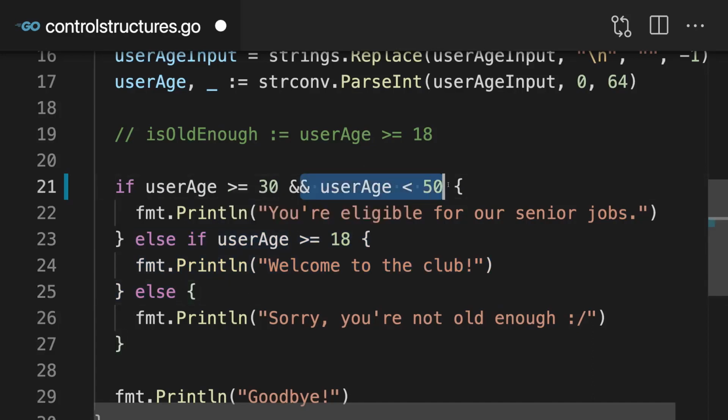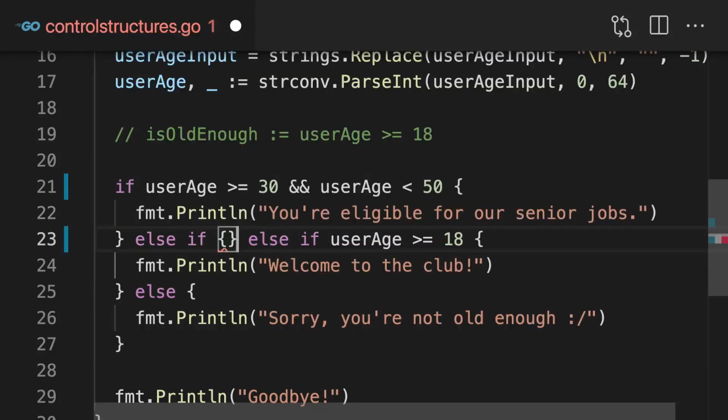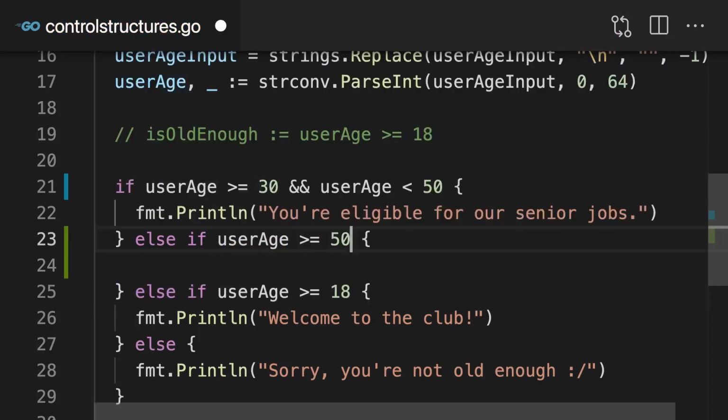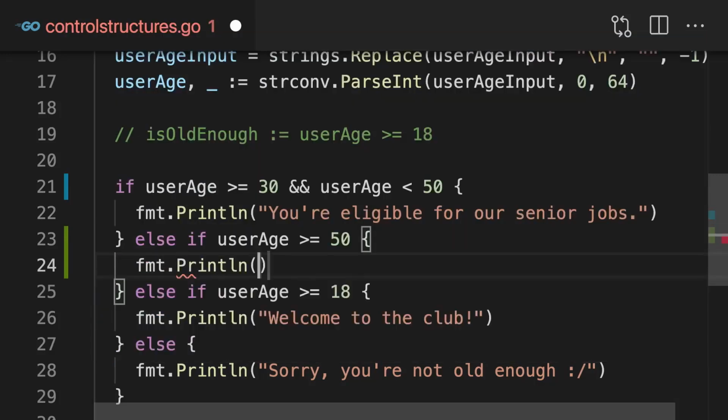Now, since I added this check, checking for the age being smaller than 50, I actually want to add another else if branch where I handle the case that the user is older than 50. So here I can now check if user age is greater or equal than 50, greater or equal, because here I'm checking for just smaller than 50, so we can't have a clash here. And then I could output some other message like the best age, whatever. You can of course fine-tune this however you want.